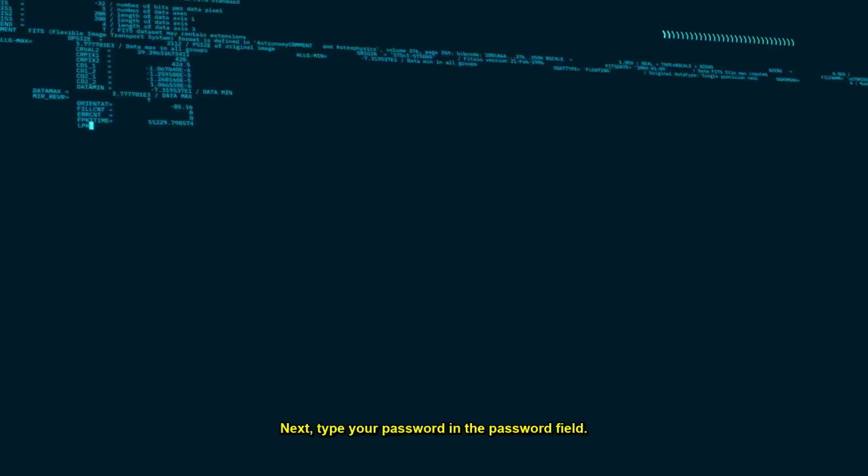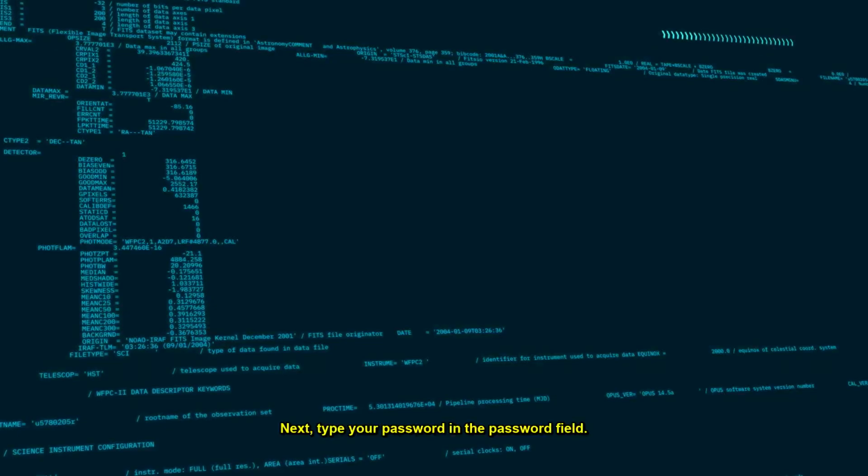Enter your Bloomberg username in the designated field. Next, type your password in the password field.